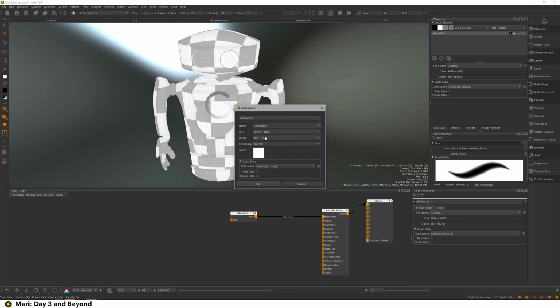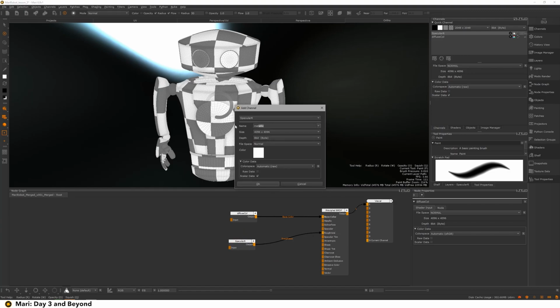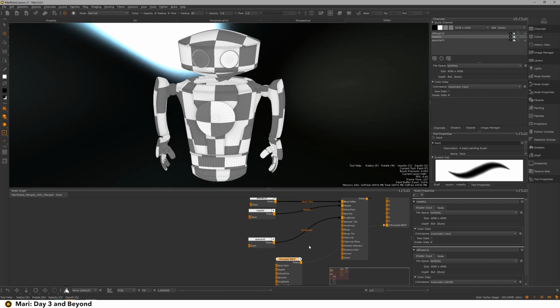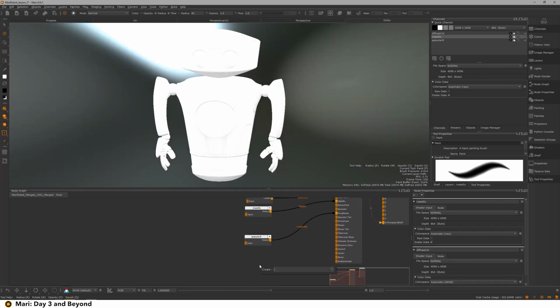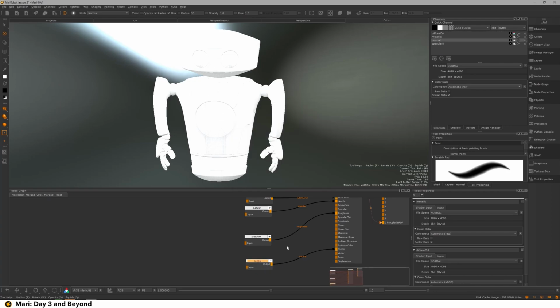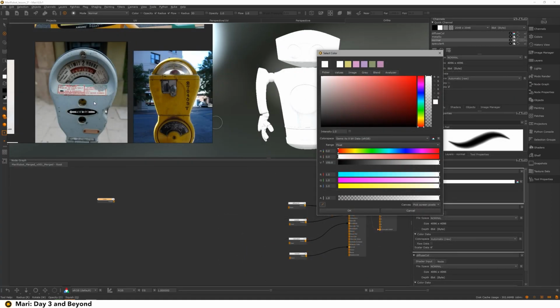So starting off here, I've removed everything that we've already done, and I've made a new project and just made some of my base channels. I've got my diffuse, I've got a metallic, I've got a spec roughness, and I've got a normal map. So personally, I like to use normals just because they display a little bit better inside of Mari. You could use bump or displacement to get a similar effect.